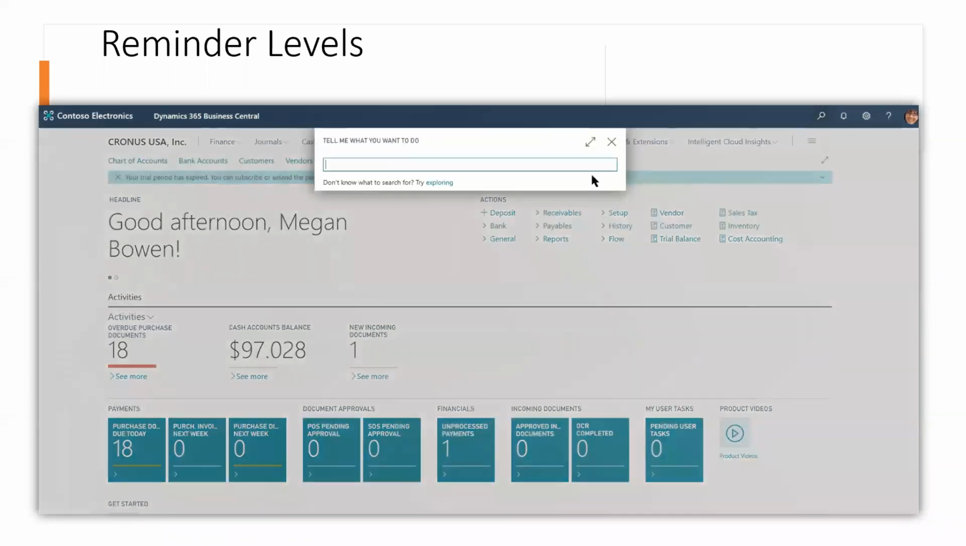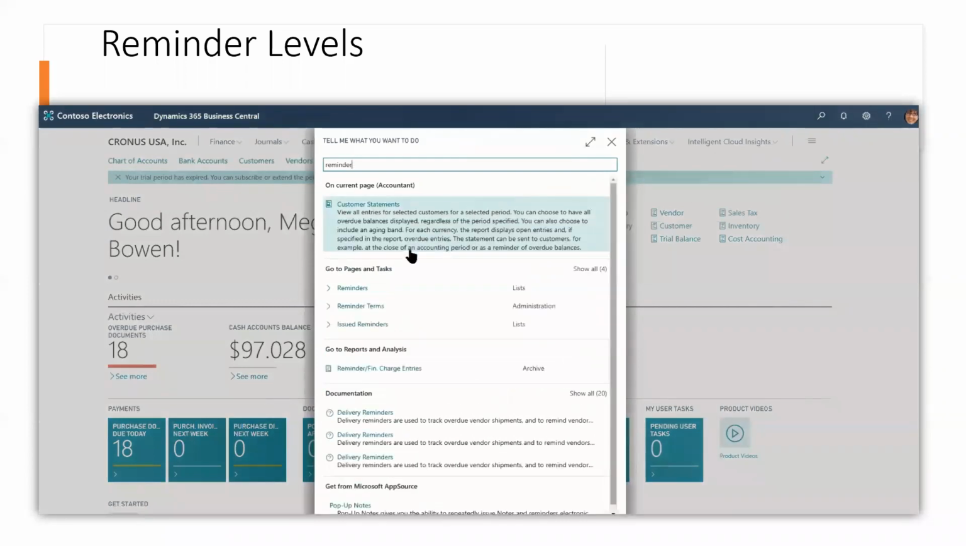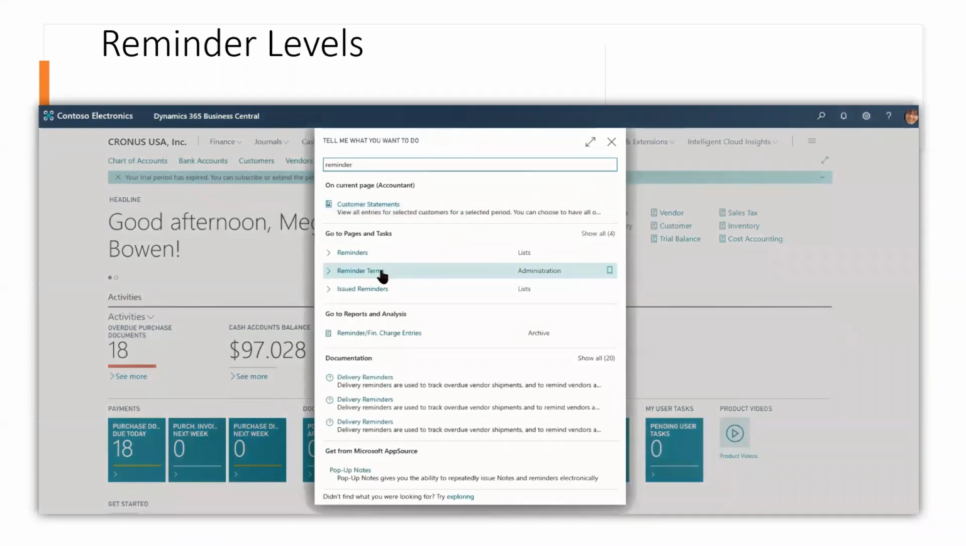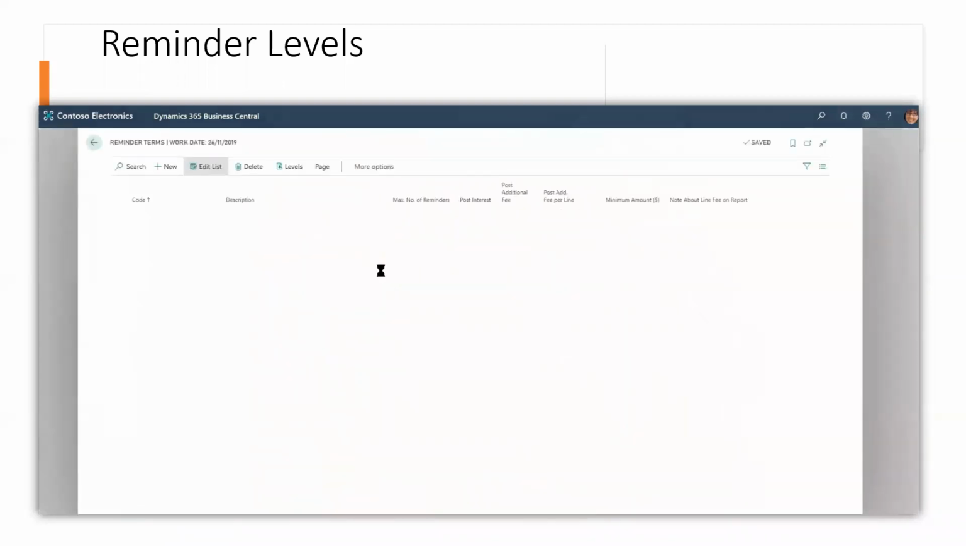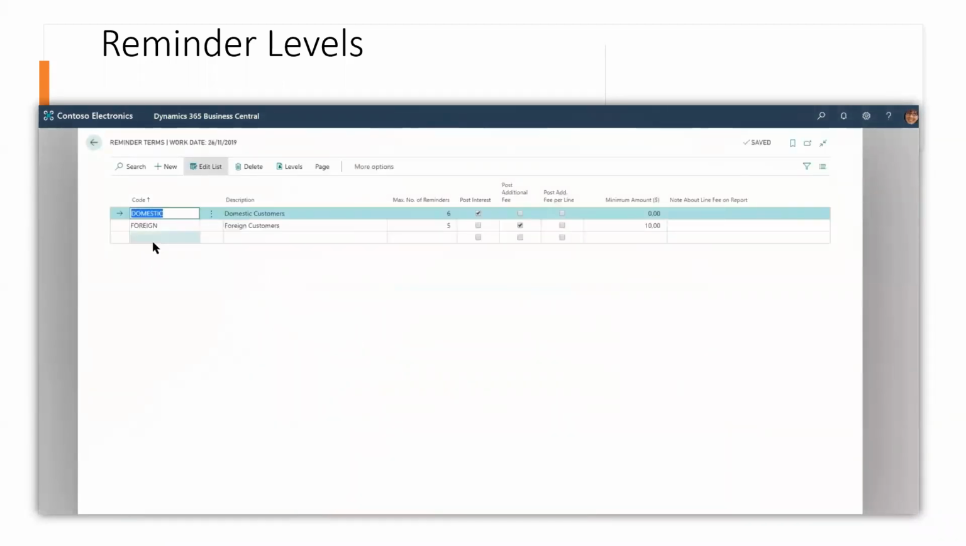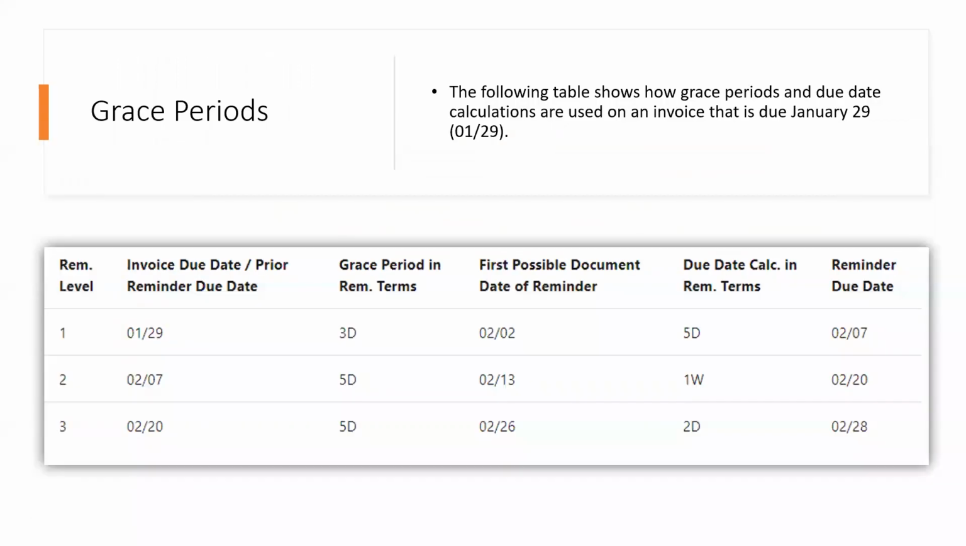First of all, for the reminder levels that we're going to be working with for the first time, we need to take a look at the reminder terms. So the first time we create a reminder level, we might think: what type of customer are we going to be working with? For me, it's very important to specify that, because of the type of customers that I will send to, how often should I send our reminders?